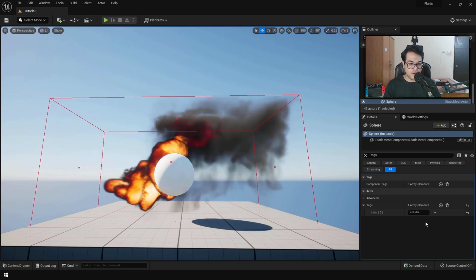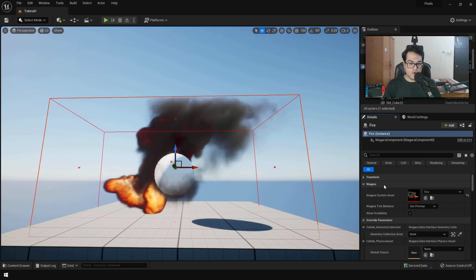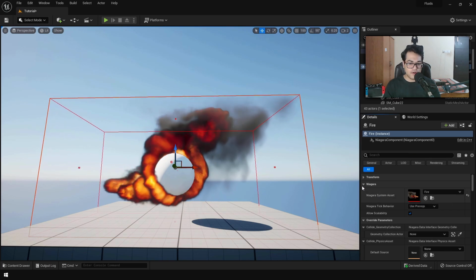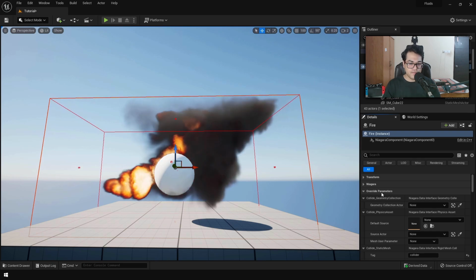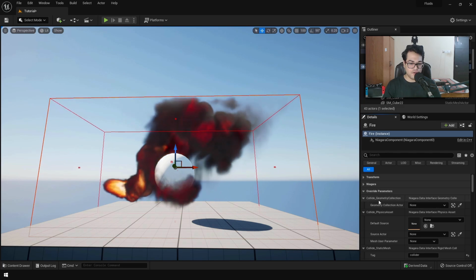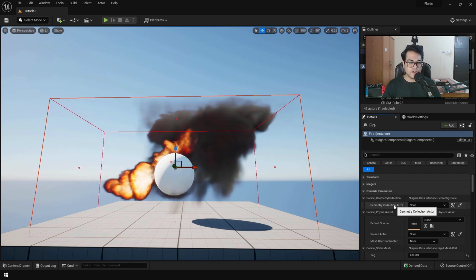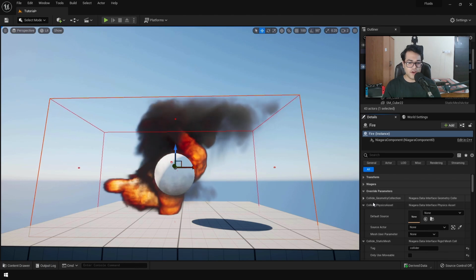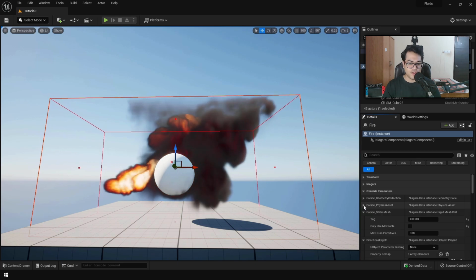Next, let's select the fire simulation and take a look at all of the settings for this. Under the Niagara, you can see that we have a Niagara system reference. Next, under override parameters, we have three options here. This is for collision. These are different collision objects. This fluid simulation can collide with the geometry collection. If you have an alembic scene or an alembic cache, it can collide with that as well. Next, it can collide with physics asset. If a skeletal mesh has a physics asset, it can interact with that as well.